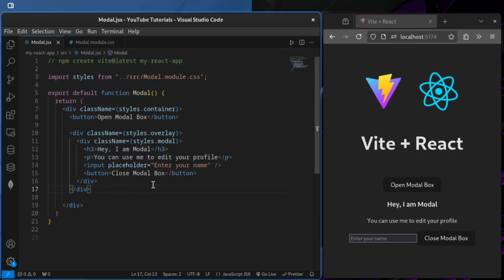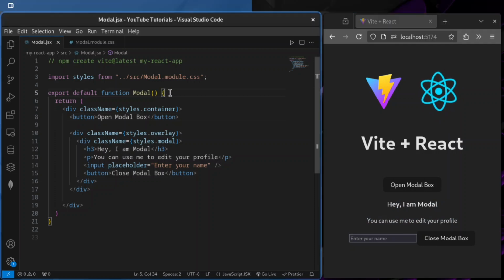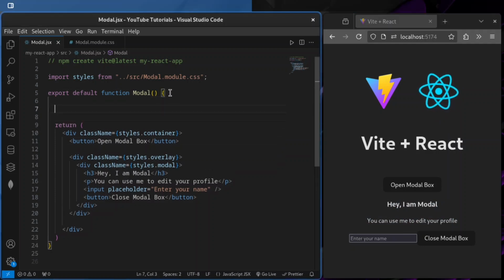Now whenever somebody clicks on this particular button, it is going to open up this pop-up modal. Right now it is showing on the screen, but we'll make it a pop-up, and that way it will look a little bit better. So let's do one thing, let's hide the modal first, so that whenever user clicks on this particular button, then only it should show this.